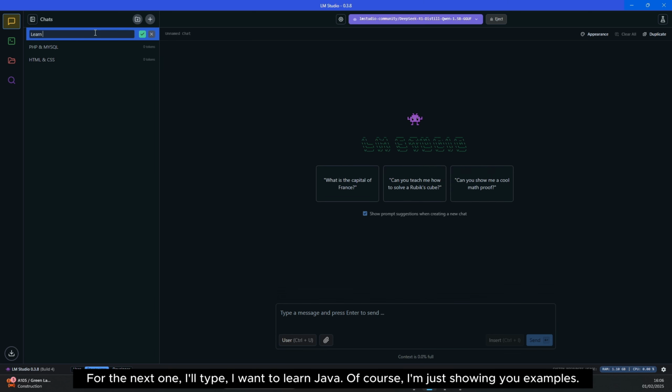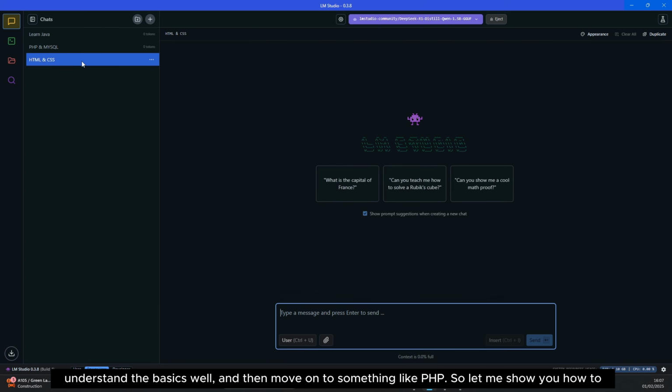Of course I'm just showing you examples. You can't realistically learn all these languages at once. First, you need to focus on one and practice it thoroughly. For instance, spend a month or two mastering HTML and CSS, understand the basics well, and then move on to something like PHP. So let me show you how to divide this process.